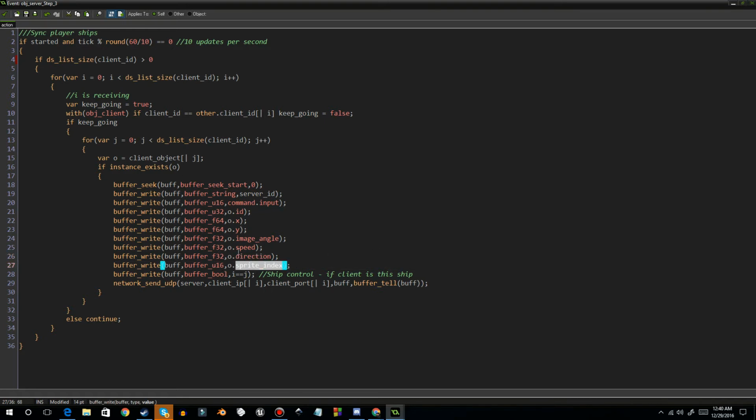Then we do the sprite index. This is another unsigned integer. Sprite index is just the asset, the number that represents the sprite that is currently being used. So in this case, I don't have to sync anything about animation. I just let the clients animate it automatically.